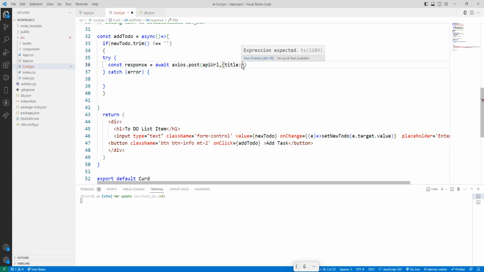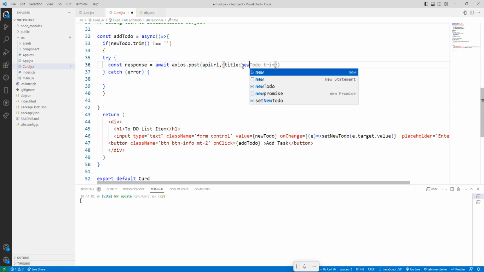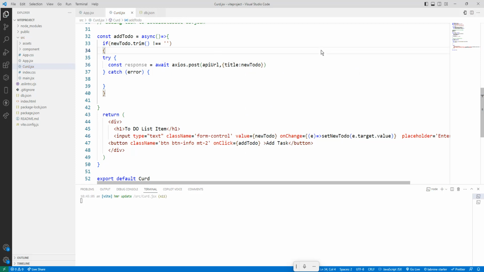Where is the task name? The task name is the new to do. Why? Because we have entered it in the text box, right? So if I just type need to go college, it is changing on change and it is going to set new to do. So that is the new to do we are passing here. New to do.